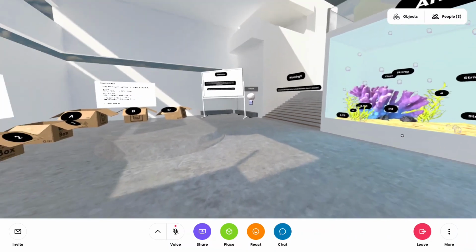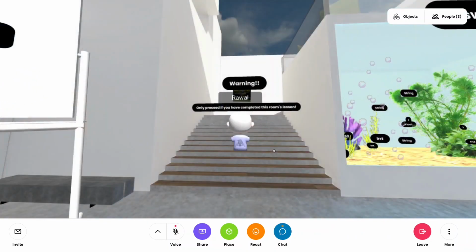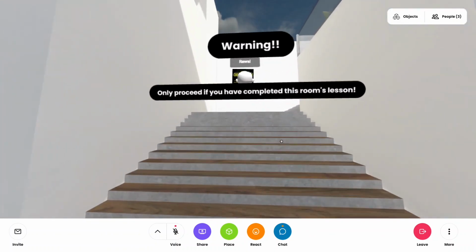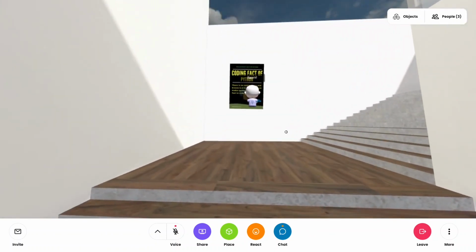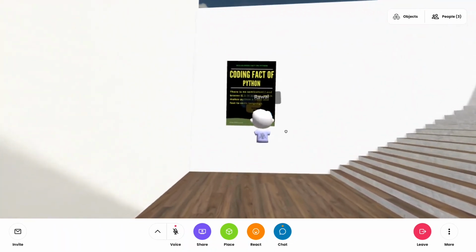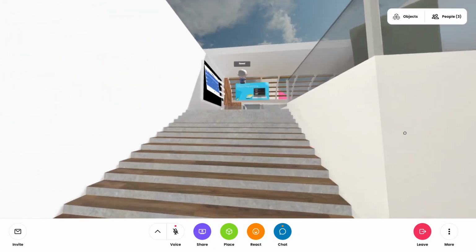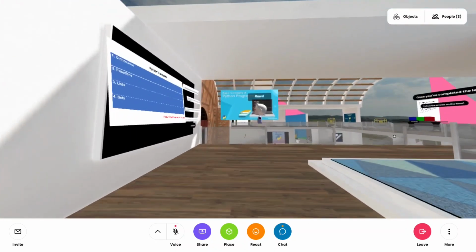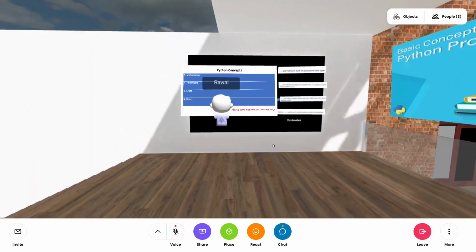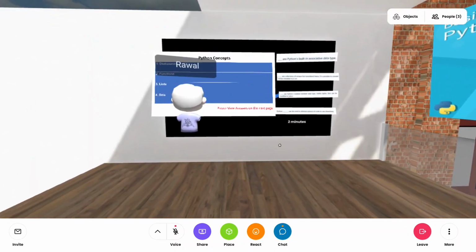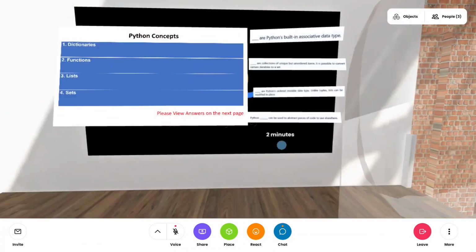The student would have completed the first challenge and moved on to the second challenge upon entering the staircase. This room tests the student's knowledge of basic concepts of the Python programming language. The objective of this is to teach students and make them remember some of the essential concepts of Python programming. These concepts are dictionaries, functions, lists, and sets.